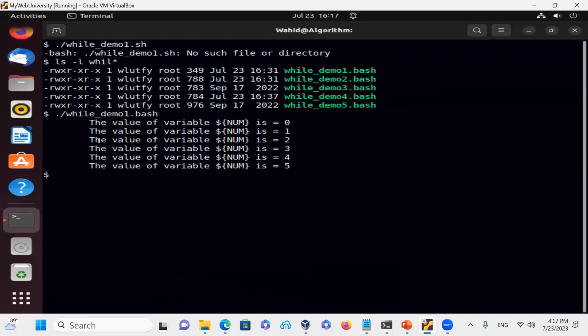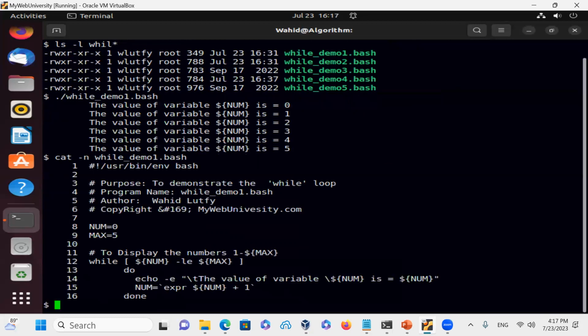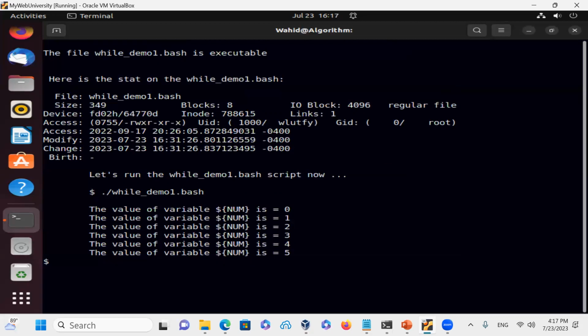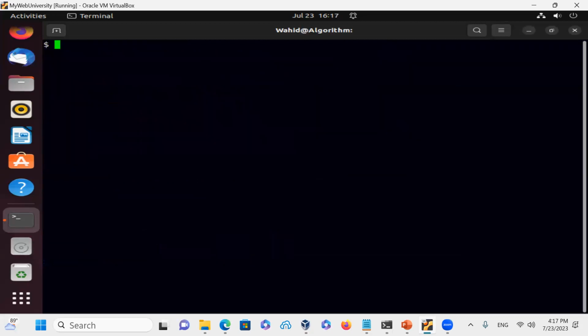So you can see that the script runs with this information, and cat -n while_demo1.bash has that information, saying that the while statement starts from 0 to num max and prints out all of the variables here. Clearing the screen, let's do number 2. Number 2 is also doing some statistics, as well as a stat on the file.